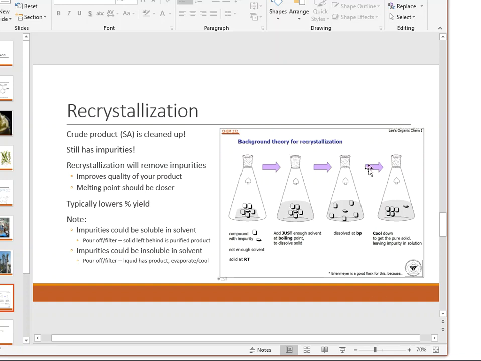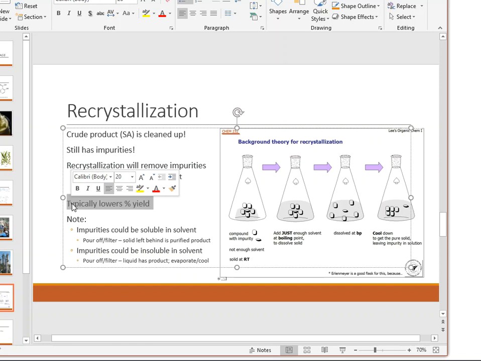All right. Now, the drawback here is that it typically will lower your percent yield. That means that the recrystallization step, because you're redissolving the stuff and pouring it through a filter and everything else for a second or third time, maybe, you're going to lose product. You're going to lose grams, milligrams, maybe, right? So because of that, you're sacrificing percent yield. But in exchange, you're getting a pure, cleaner product that you can test.